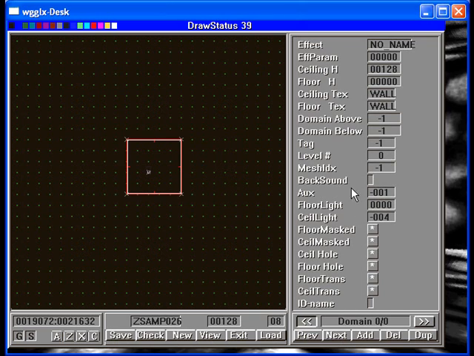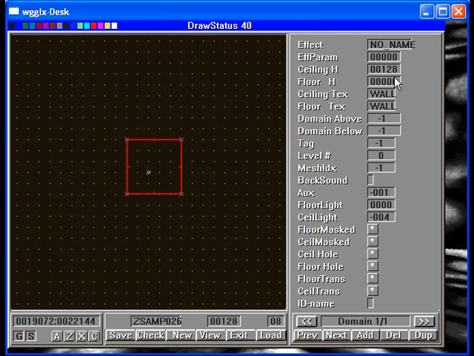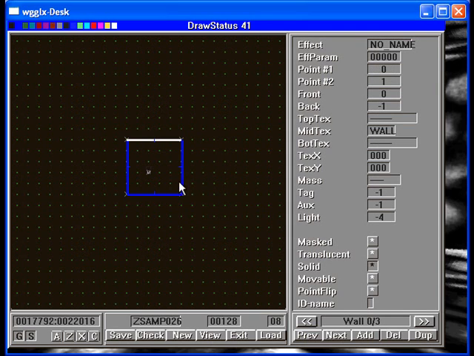We go to domain and let's make another room, and we'll make this one under the other one. So we'll click add. We're going to take this down to minus 256, minus 128. So that'll be domain 1.